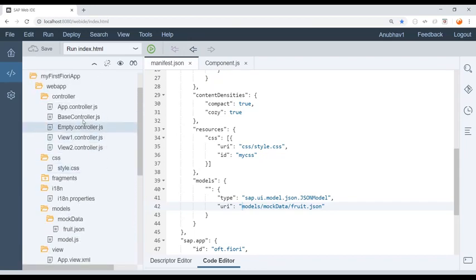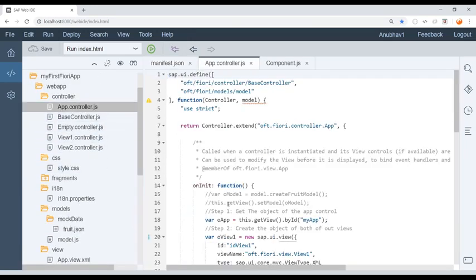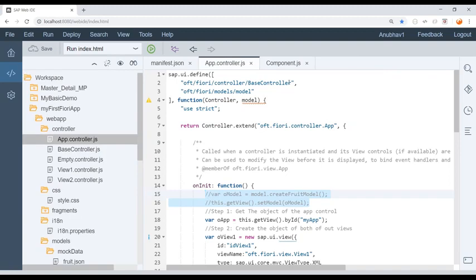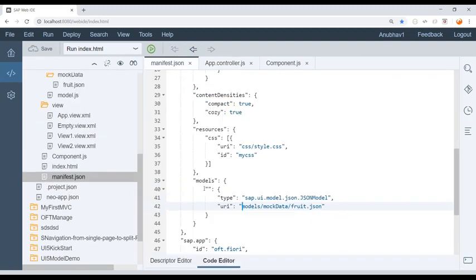The code which we have written in the app controller to get and set the model object, we don't need that. See, you save this code. You also save this piece of code. This is also no more required, right, guys? SAP UI5 is creating the model object automatically for you. You don't have to do that, and it is setting it as the default model for you automatically.